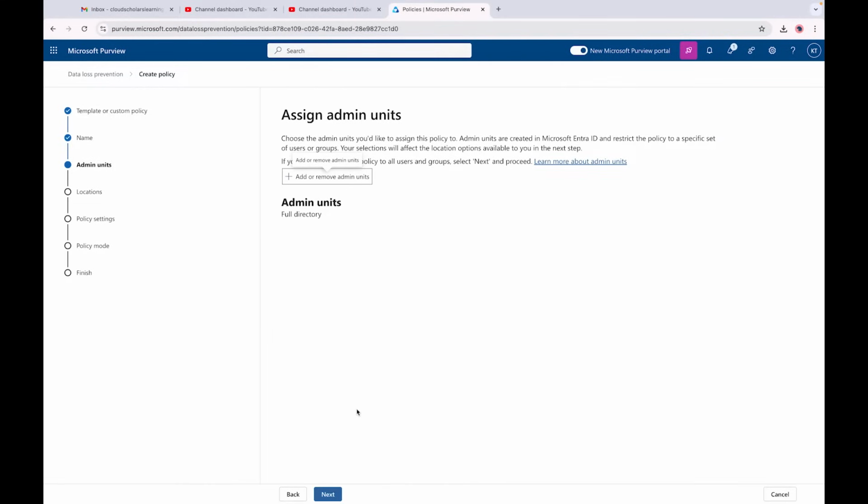All right, the next section is assign admin units. So it says choose the admin units you'd like to assign this policy. Admin units are created in Microsoft Entra ID and restrict the policy to a specific set of users or groups. So essentially, you have admin units if you have a large team and you want to have certain members have access to monitor and manage a certain portion of your company. You might have an admin unit for the West Coast and an admin unit for the East Coast, so on and so forth. We're not dealing with any admin units for this video, so we're just going to click on next.